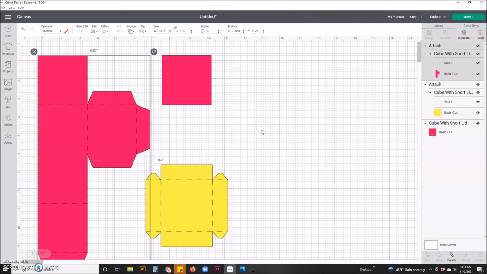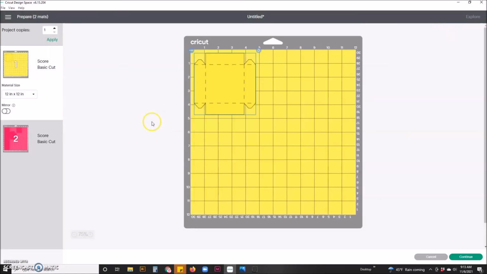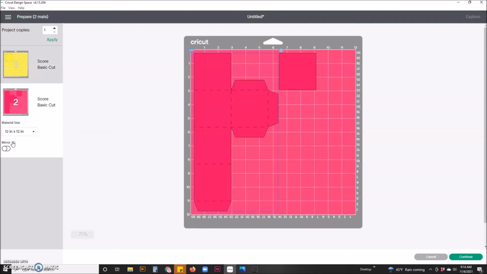Now that we have our score lines set, we can send it to our machine to cut. And this time you can see there's not that weird black cutting mat. You can see that the lid is there and that the score lines are included with this lid piece and they're in the right place. And likewise for the bottom of the box, you can see that there is the box together with its score lines.